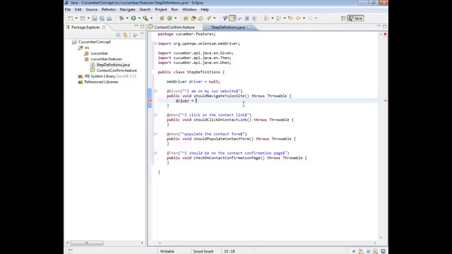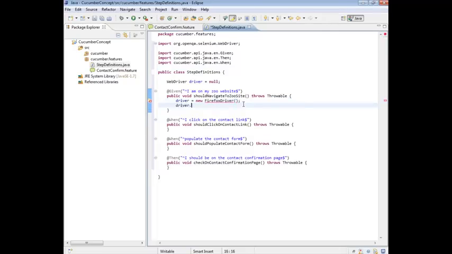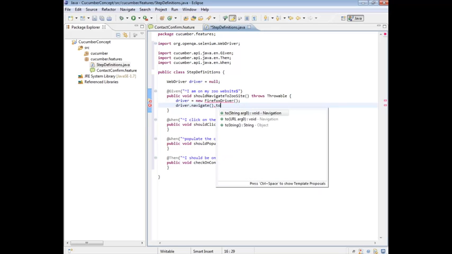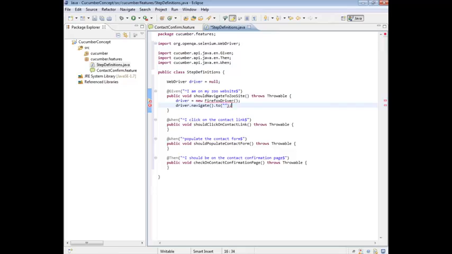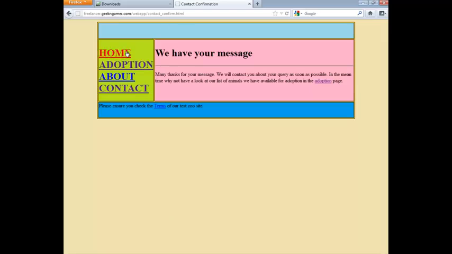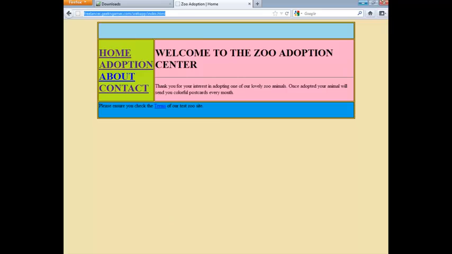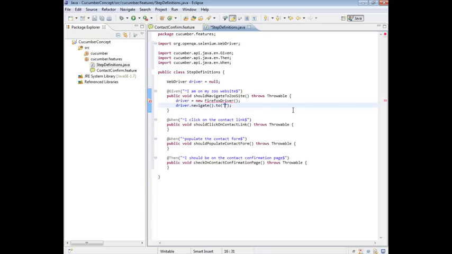So I'm just going to say driver is equal to a new Firefox driver, and then I'm going to say driver dot navigate to, and I'm just going to grab the address from here, so that's a little bit quicker on my end. Okay, so now when this method runs, it's just going to effectively open up a brand new Firefox browser, an empty browser, and then navigate to this website.